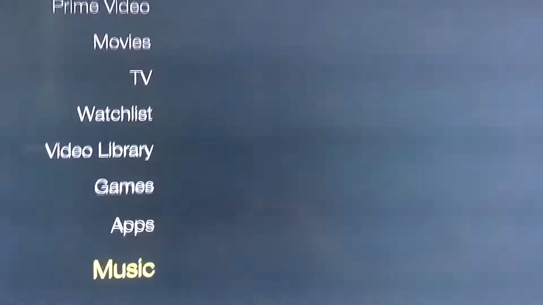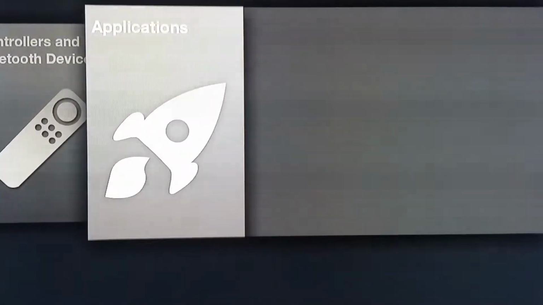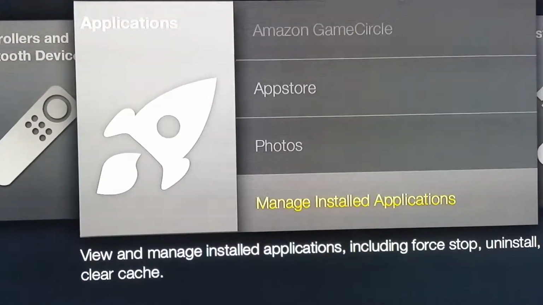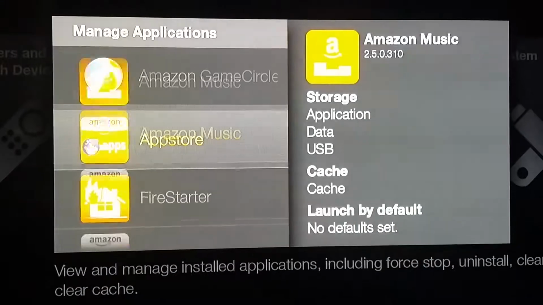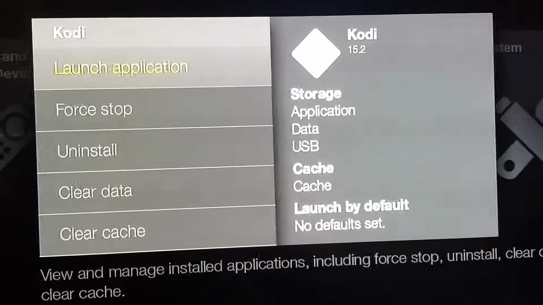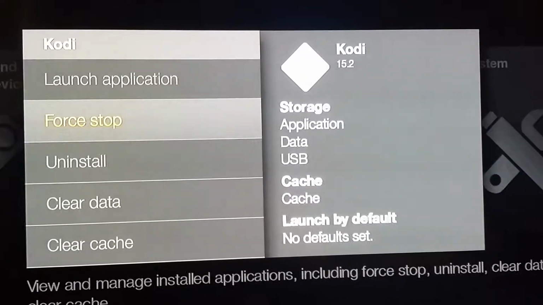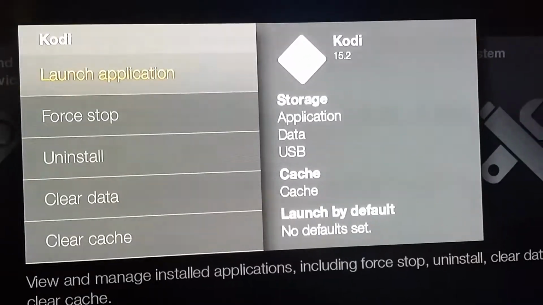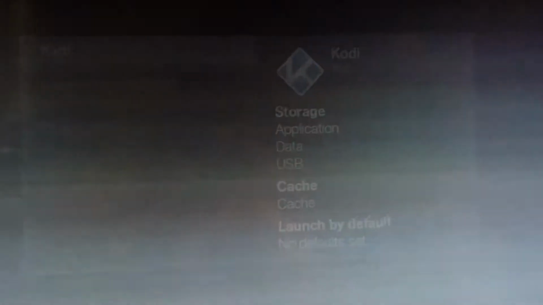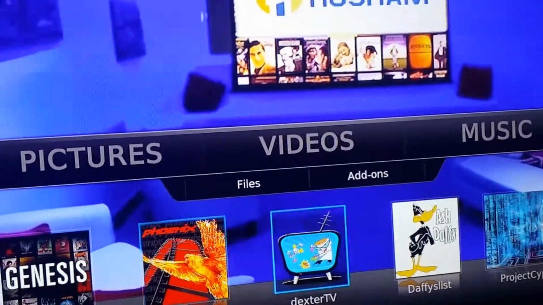So if it crashes, what we want to do is go to settings, applications, manage applications, and then we go to Kodi. If we try to launch it again and it's frozen or stuck in a loop, it will stay stuck. So we say force stop, and that will kill the application. Then we can launch it again, and it will load us right back into the default screen, just like we started it fresh. So we're back here again, and then we can show them more stuff right here.